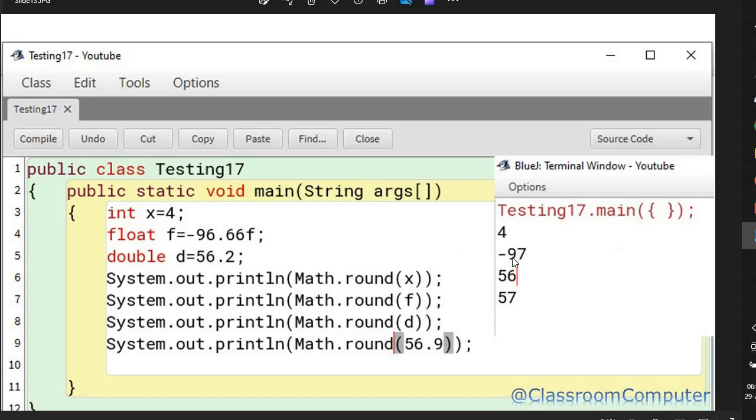Now in the third output, we print d, which is a double, 56.2. This 0.2 is less than 0.5. So the integer part remains the same. So the answer is 56.